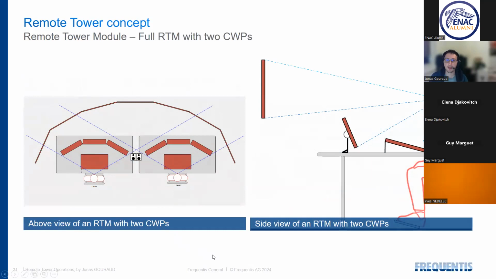And as I was saying in the beginning, you can also have one module with two CWPs. How does it work? Well, you have one panorama that is shared by two controllers controlling the same airport, exactly as they would in the tower. You will have this big panorama that is curving around the two CWPs, and then all the information screens and the touch screens will be doubled, and each will have their own. It can be useful for immersion.